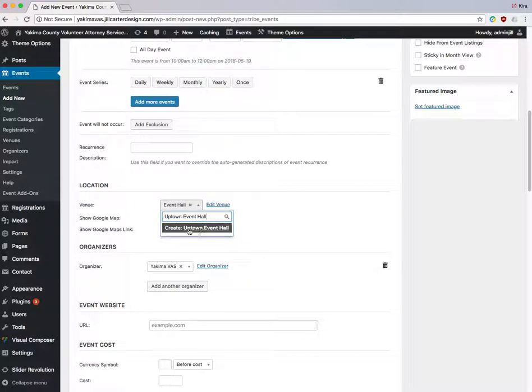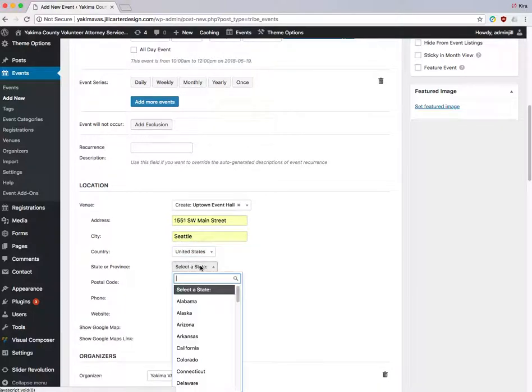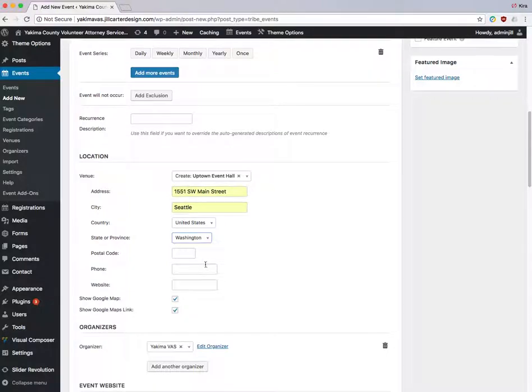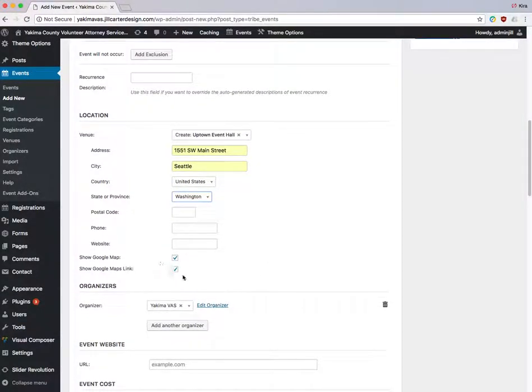And you'll click on the white underlined text here, and then you can add in all the information, address, etc. All right, and a phone number, a website if that applies. And then this box will automatically be checked to show a Google map.